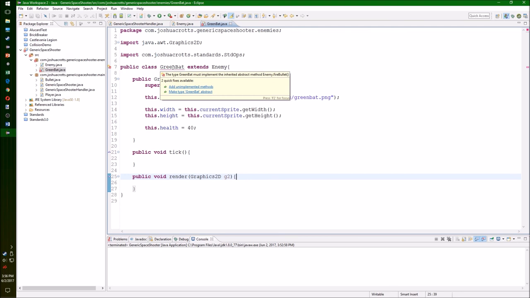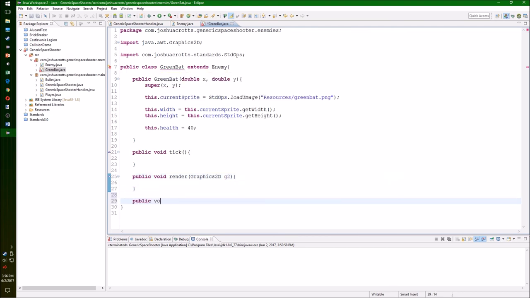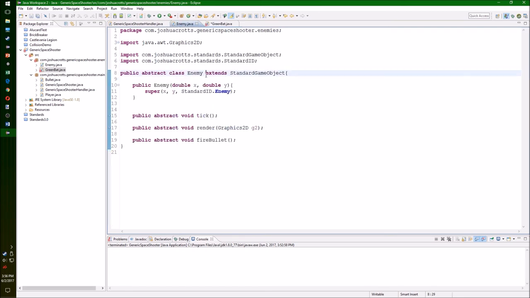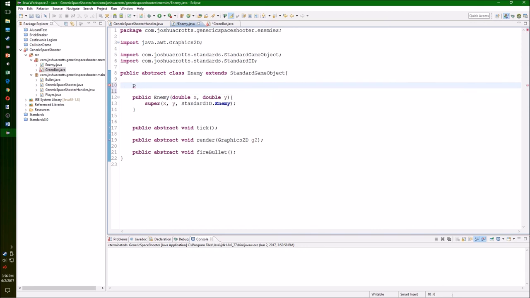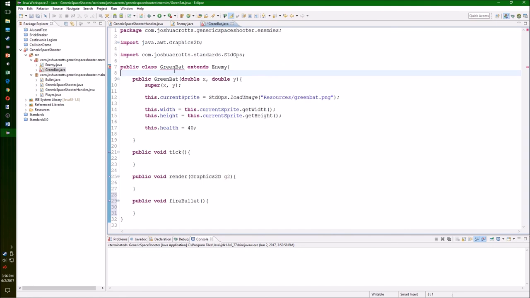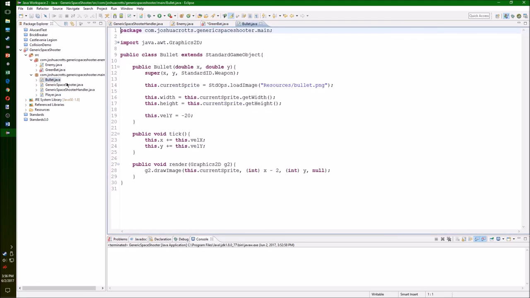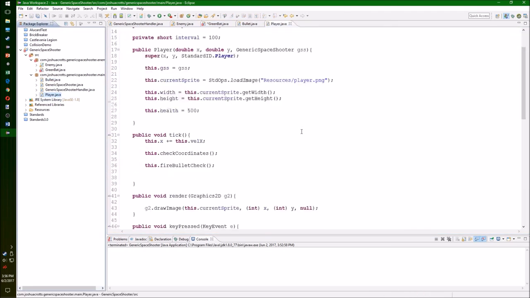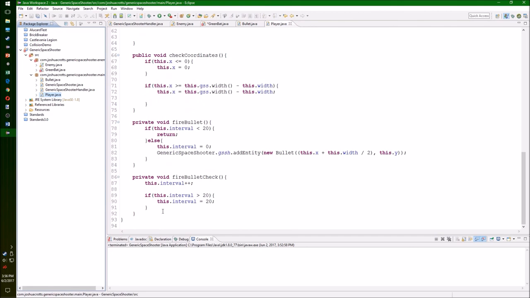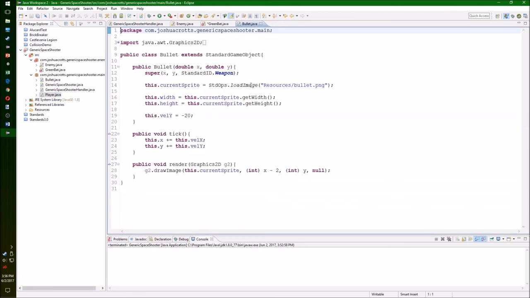Alright, so, oh, fire bullet, yeah. Public void fire bullet. We'll make all these have a private int interval equals 0. We'll make them be able to firebolt immediately. And we'll do the same thing we did for the player, or for the bullet act, or whatever it is. Check firebolt and then check for bullet.